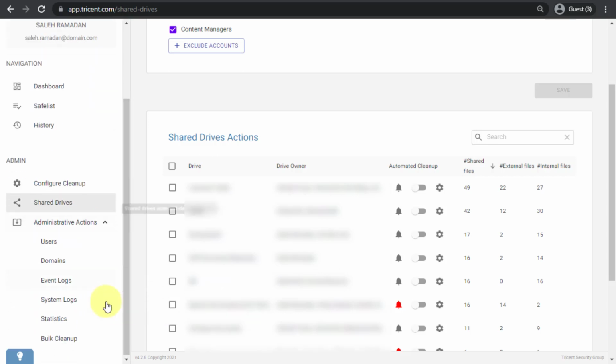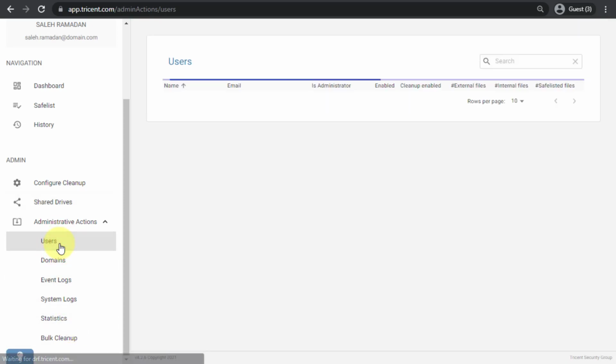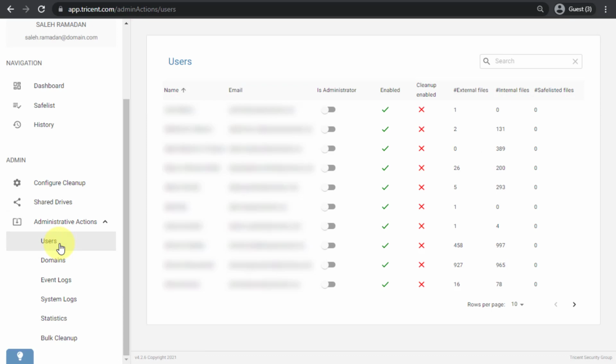In the administrative actions, you've got a good amount of settings and pages actually. So if you go to users, this is a list and a view of all of the users in your domain, and then the delegation for this user, if you want to make them administrators on this interface or not. Usually it's only the IT basically, I think.